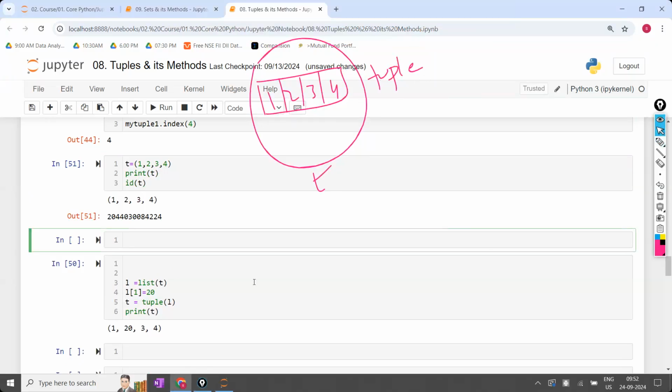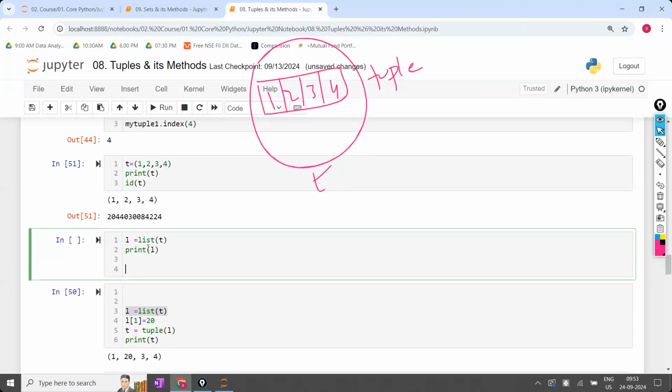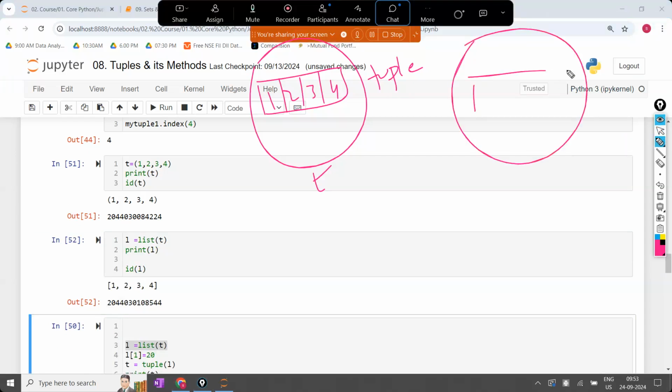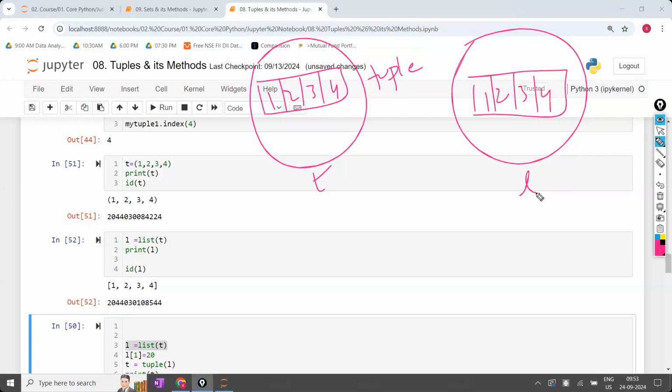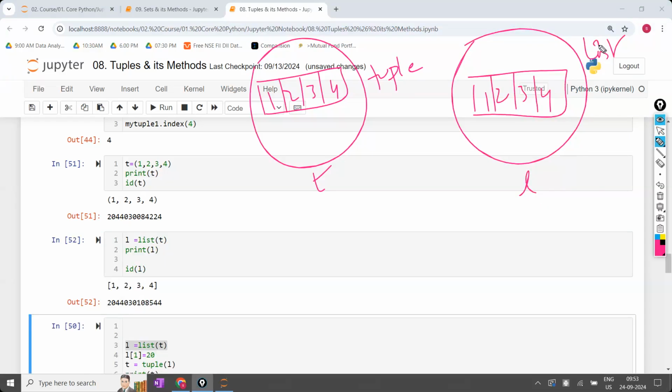Now, L is equal to list of T. It is going to convert. Let's print L, and along with that, let us print the ID of L. Whether both the IDs are the same, let us compare first. Both the IDs are not the same. What is the meaning of this? It means it is creating a separate object 1, 2, 3, 4 and giving it the name L, and this is the list type. This is also clear. So the second object was created separately.